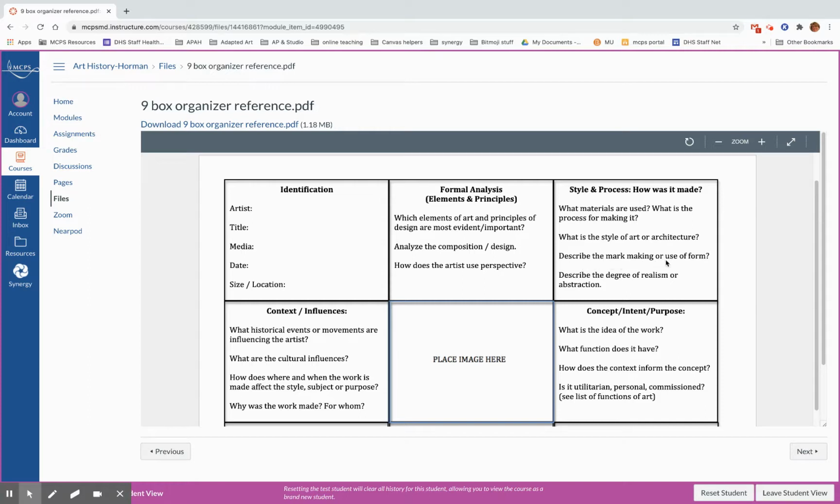Describe the mark making or use of form. If we're talking about paintings, are we talking about wide brush strokes, fast brush strokes, detailed brush strokes? If we're talking about buildings, are we talking about beautiful, what is called finished marble, where the stone is nice and smooth? Or are we dealing with what is called rusticated stone, where the stone looks like it just came out of the ground? That's the kind of stuff we're talking about.